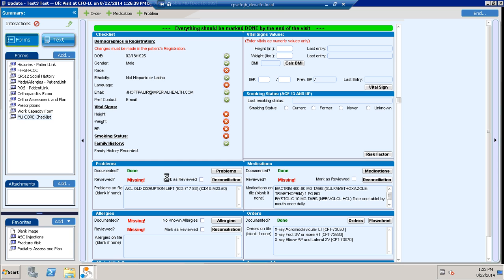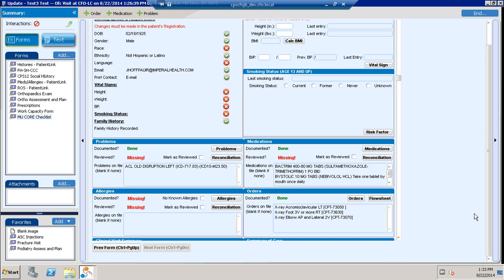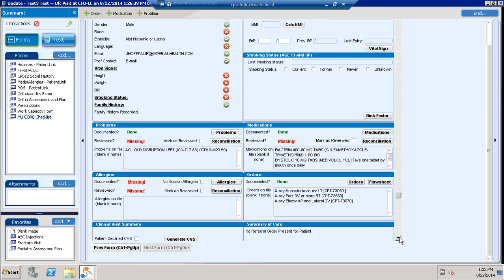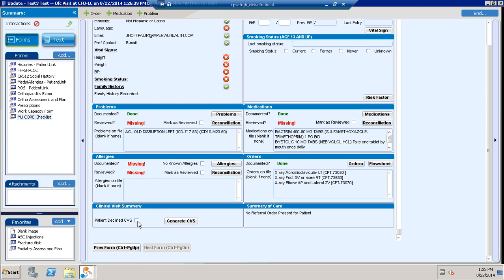You'll remember before I said on the problems, meds, and allergies, we need to make sure that we review them and check that they're reviewed. If you notice, I didn't. It's telling me this is missing. Also, clinical visit summaries must go out within 1 day of the patient's visit within the office.